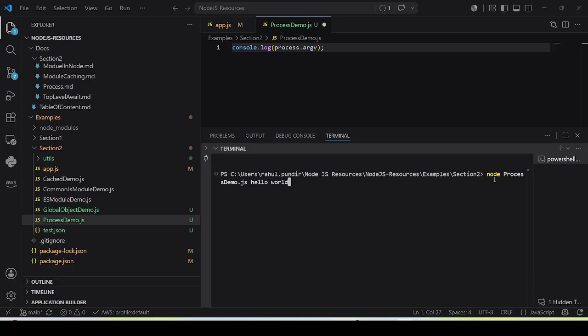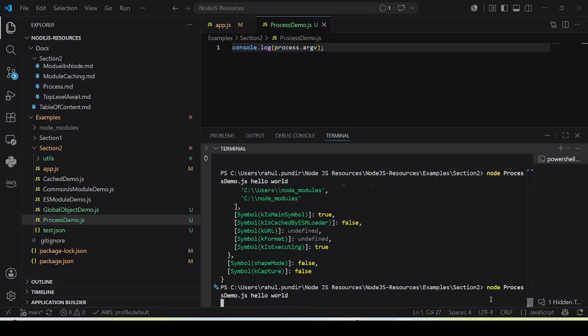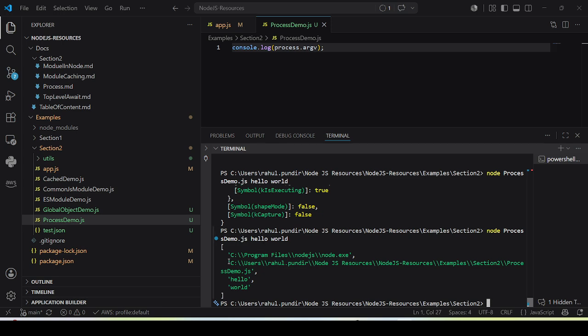So it will return an array of all four parameters. Let me enter, and here you can see, oh sorry, I have not saved this file. Let me try again. Yeah, so here you can see the first is node. Okay, it tells you the exe node will run. Second is your file path, which file is going to run. This is the third parameter, and this is the fourth parameter. So this is the way you can pass command line arguments in Node.js.